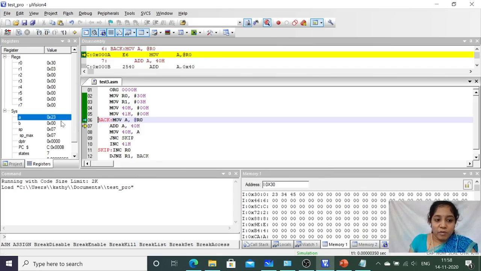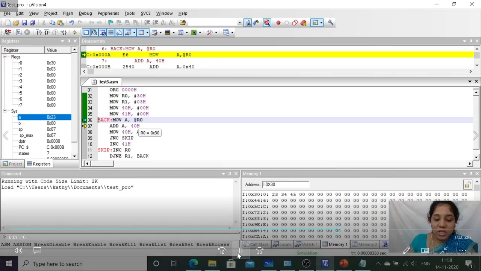Now I have got my first data to the accumulator. See here, this is the memory location 30H. It has the data 23H. I am using indirect addressing. Hence, this 23H is stored in the accumulator. I have taken the first data.